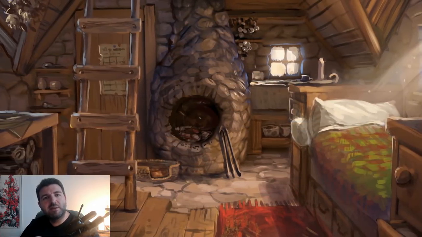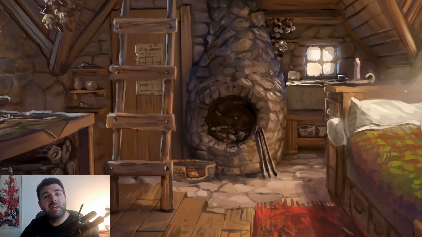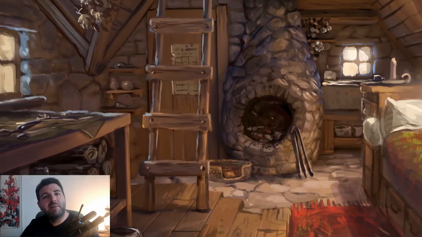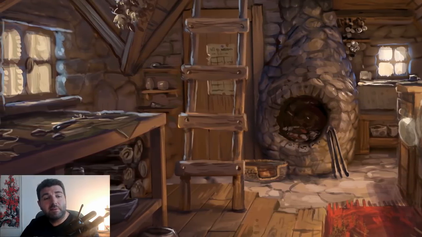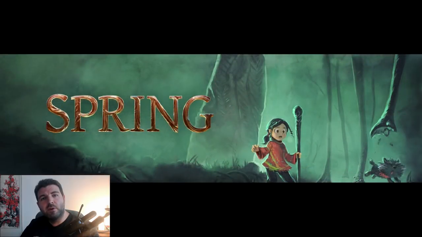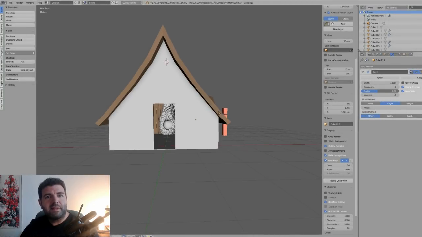It was a concept art done for the project Spring, a project run by the Blender Foundation. This concept art was a collaboration with Andy Goralczyk, the director of the movie, and I'm the art director, so I made the concept art on this movie. So let's just start in it.